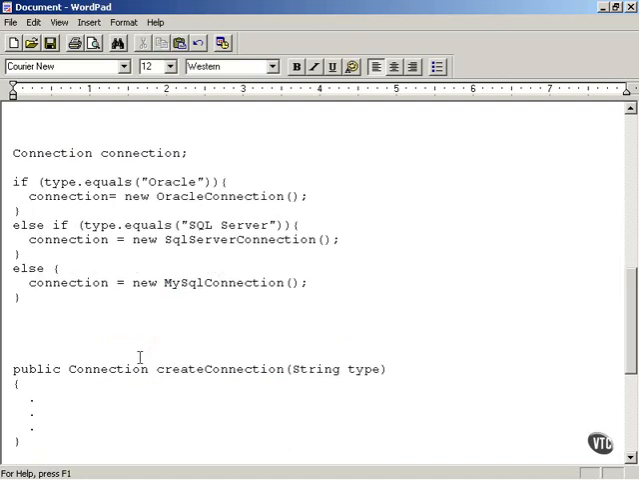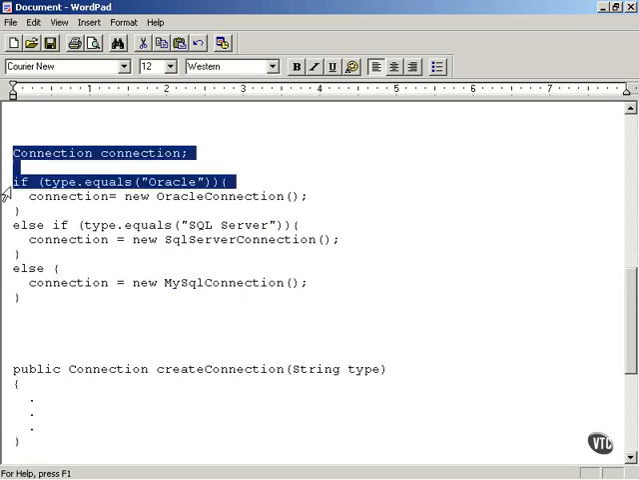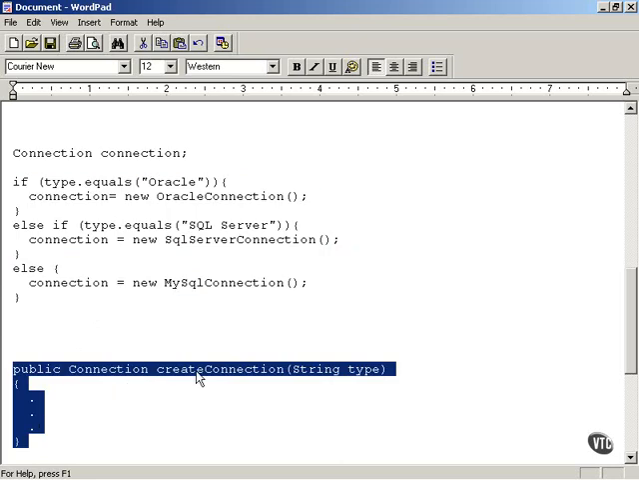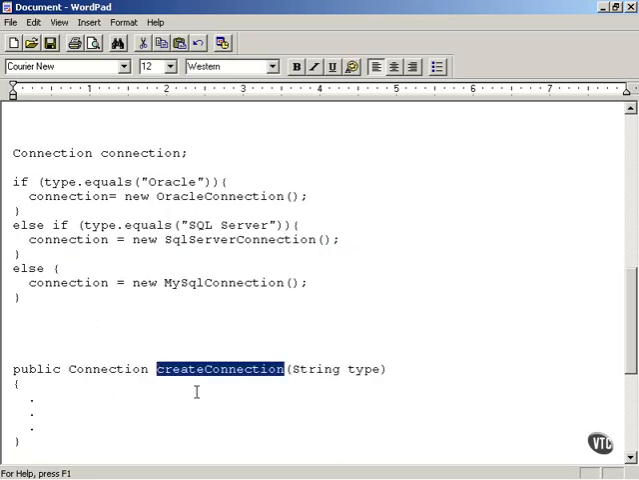So you start coding like this. You start saying if type equals Oracle, you get an Oracle connection. If type equals SQL Server, you get a SQL Server connection, otherwise a MySQL connection. And then you realize you're going to have to start putting this in many places in your code to create these different kinds of connections. So it's time maybe to create a method. And this method is a create connection method, and you pass it the type of connection you want, and it passes you back a connection object.